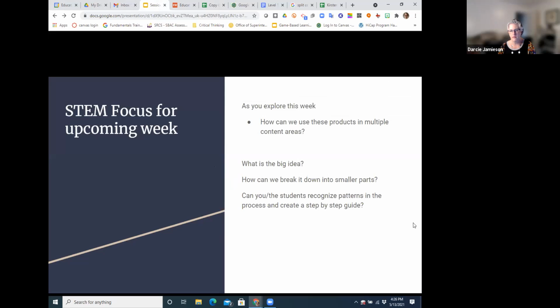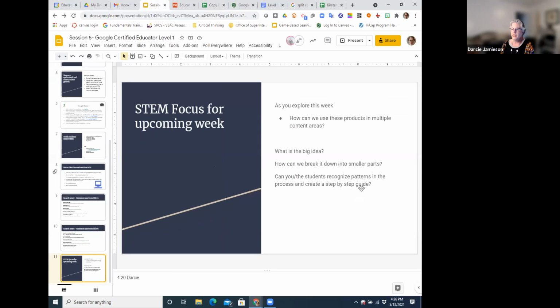As we finish up, as you go this week, thinking about the products that you're going to see, you're going to be looking at the different products. Think about how you can use those in multiple different content areas. How could you use it with students? How could you use it with colleagues? How could you use it in professional development? And keep those computational thinking ideas in mind. What's the big idea? How can we break it down into smaller parts? Can you recognize some of the patterns that you're seeing in the process, or create a step-by-step guide? How might you explain to me how to sort arrange?